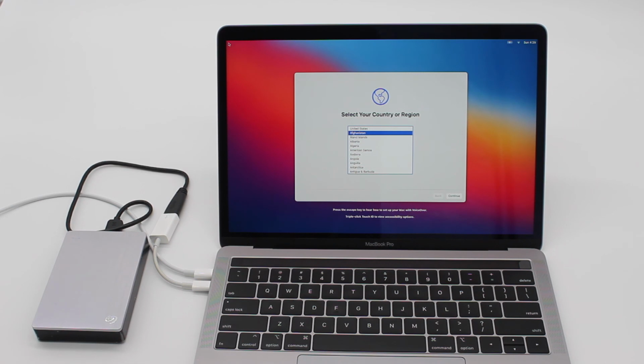And there you have it. You are now ready to set up and personalize your new macOS installation. Have fun, and I'll see you next time.